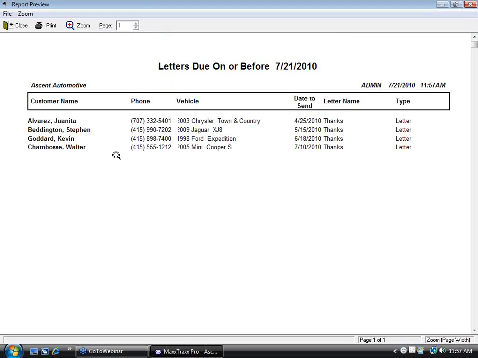Okay, what you have here is also used as a callback list. It has the name of the letter. It also has the customer, and it has the phone number right here as well. So you could print this out or just view it, and it's the same thing as what we did before by printing out the letters and looking at each individual one. This does the same thing but in list format.